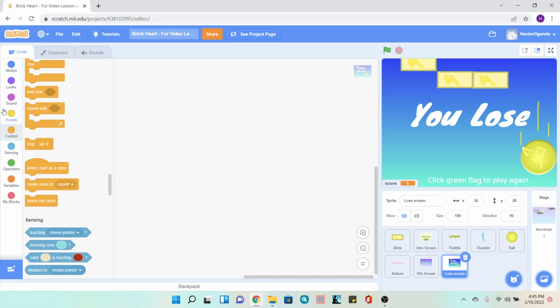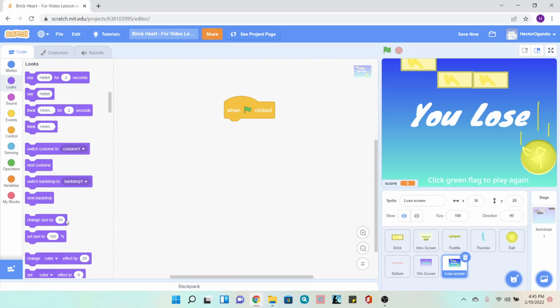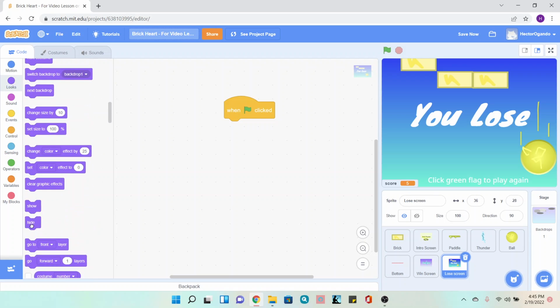So the first thing we're going to do is when we start this game, and we're starting it when we click on the green flag, because there's two ways to start. Start with the green flag to start the game, but you also have to click the play button to play the game. So when we click on our green flag, we want to go into looks, and we want to go ahead and hide it.